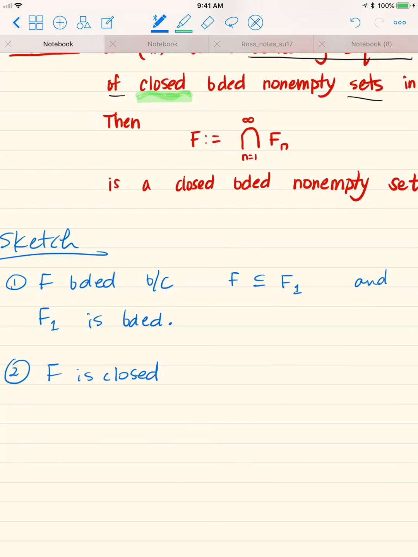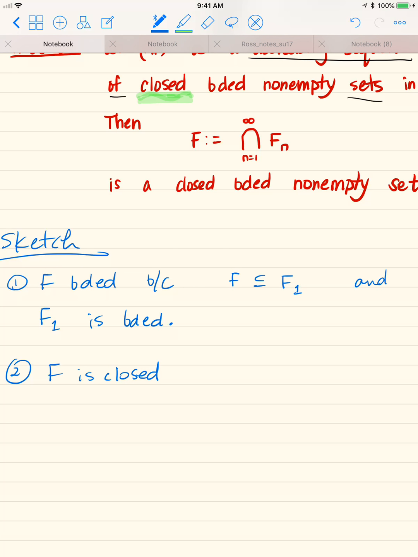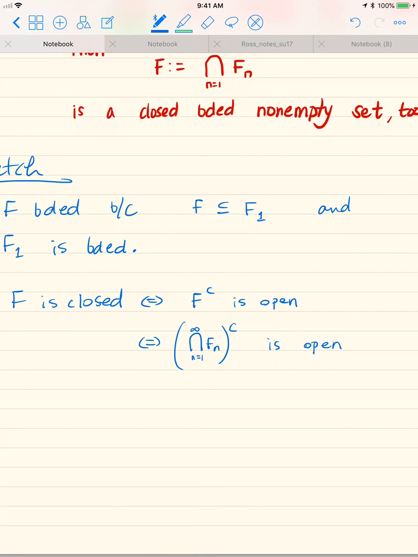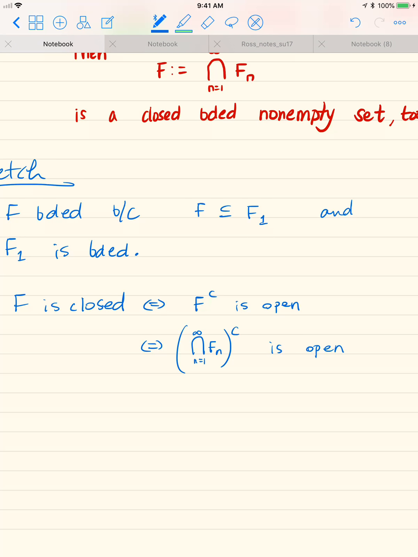Let's see here. Remember that F is closed if and only if its complement is open, right? Now, what is its complement? Its complement is going to be the complement of the intersection of these sets. So we want these to be open. But what is the complement of the intersection? It is the union of the complements, right?